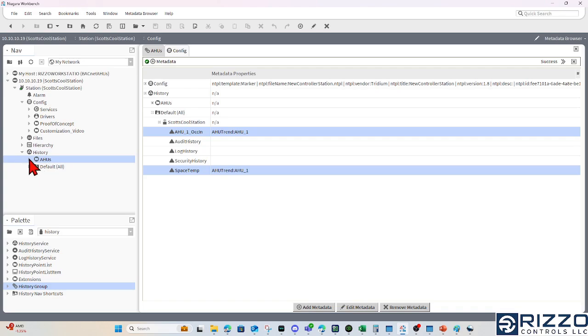And now if I expand Air Handlers, I get Air Handler 1 folder. If I expand Air Handler 1, here are those trends for Air Handler 1. And it's just a really neat way to navigate our histories and group them.